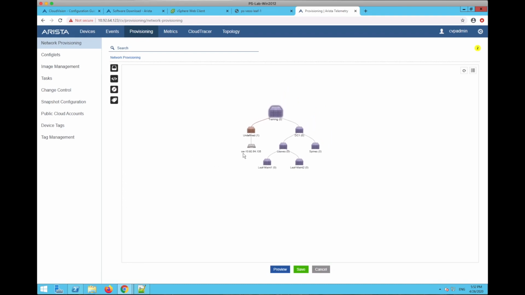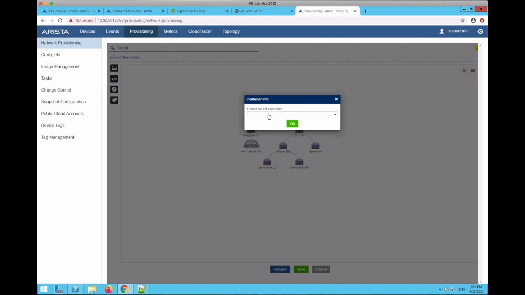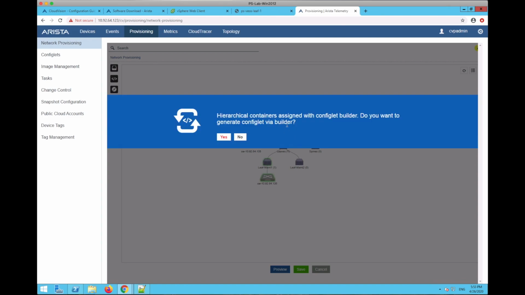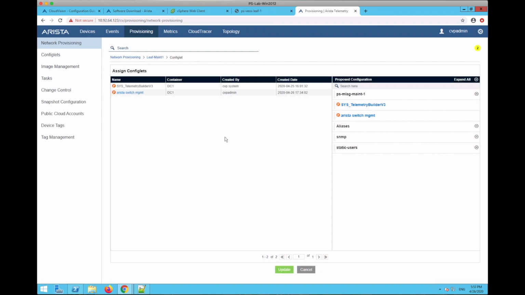So what I'm going to do is start the process and do a move. And where I want it to go is into the Leaf Maintenance 1 container. Since there are builders that are assigned to the higher level container, it's asking me if I'd like to generate a configlet via the builders. So I'm going to say yes.